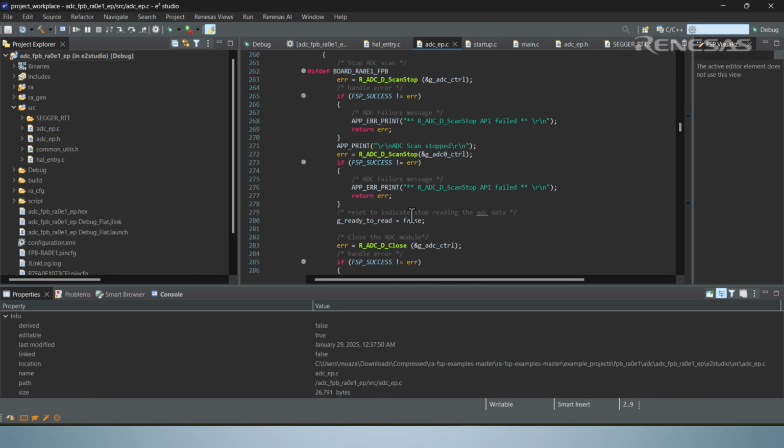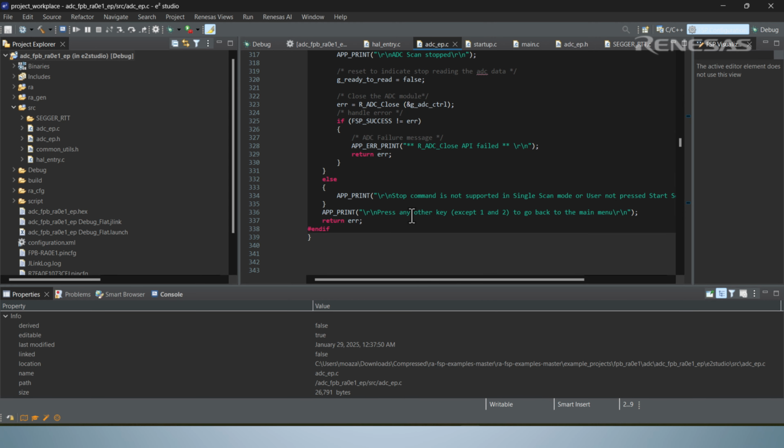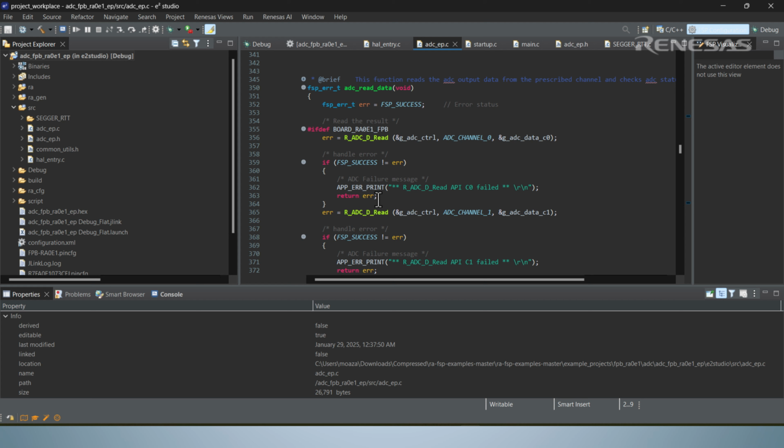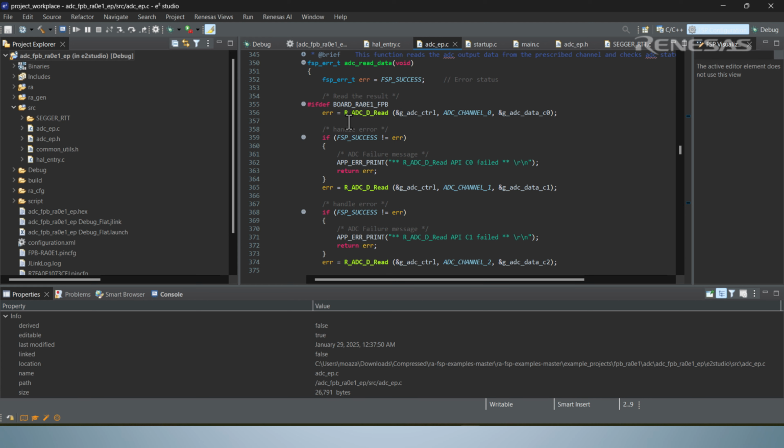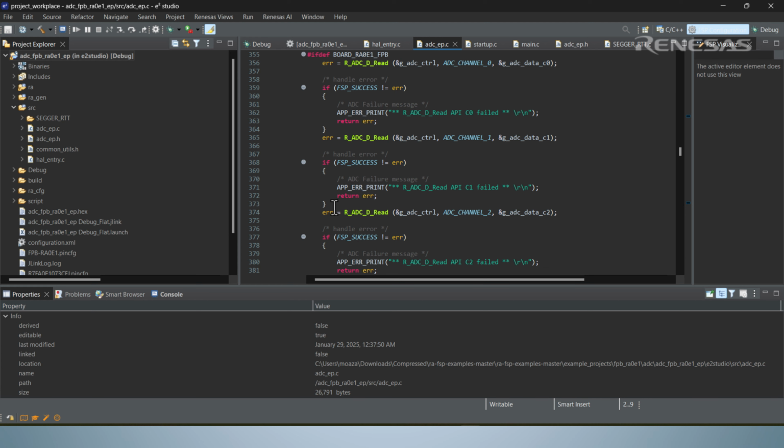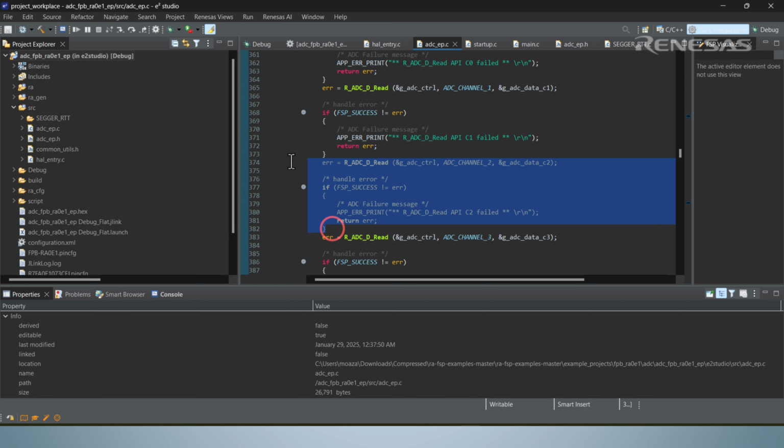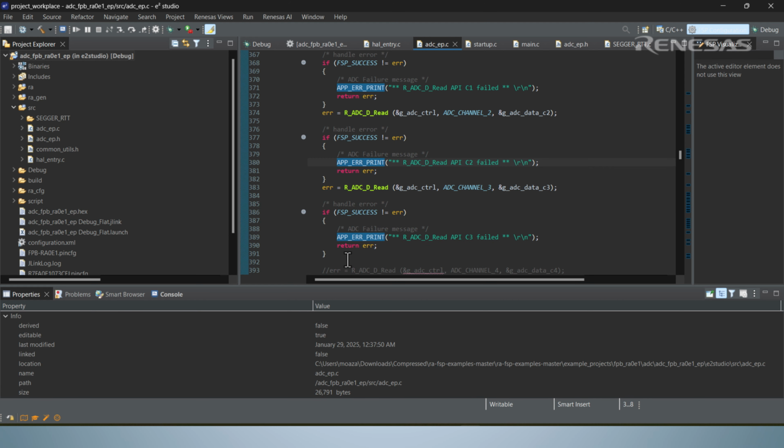Scroll down to find the ADC read function call. This function has 3 arguments. First is the stack name, then the ADC channel you want to read from, then the third one is the destination buffer where the read value will be stored. I will call this function 4 times for channels 0, 1, 2 and 3. Also change the destination buffer accordingly.